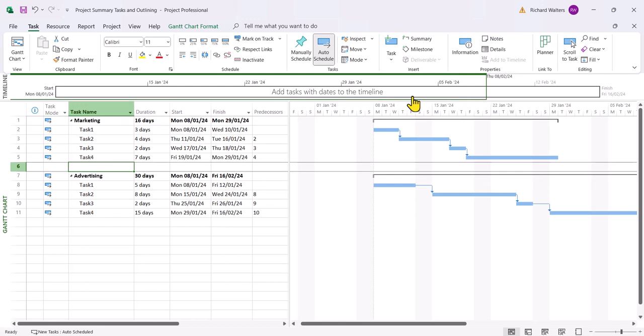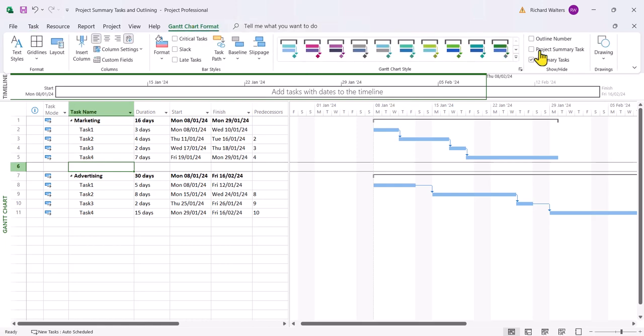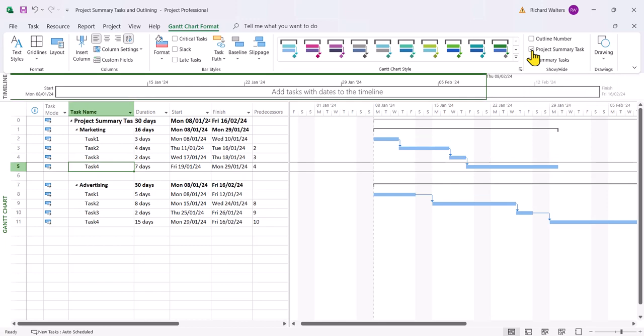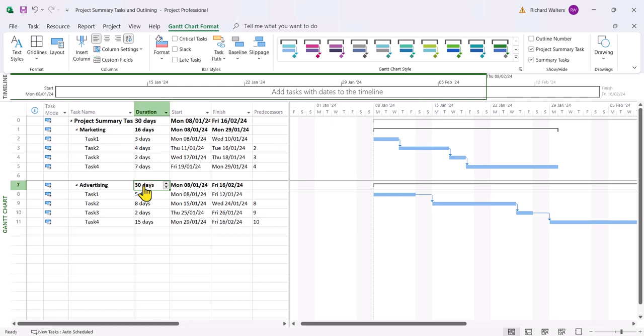Now at the moment, I've got marketing and advertising separate. And we can prove this by displaying the project summary task. So I'll produce the project summary task on the Gantt chart format tab, show hide section of ribbon and project summary task. So we can see the total is only showing 30 for advertising.